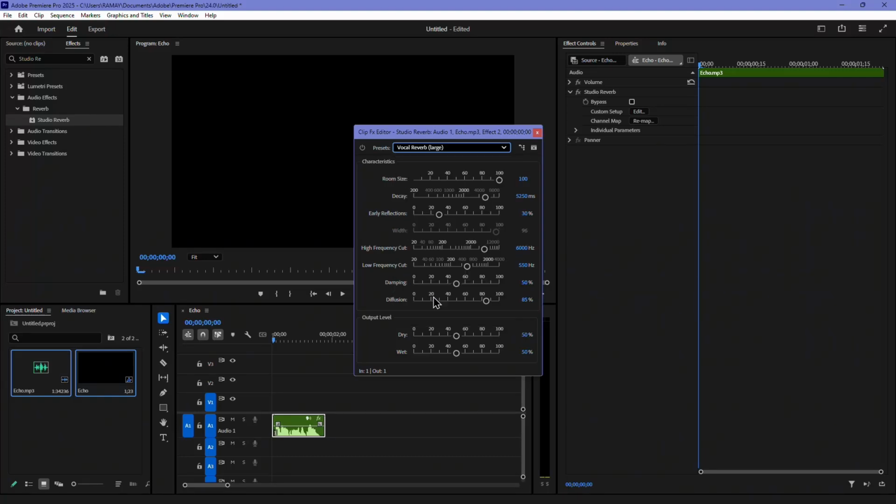If you want more control, adjust the wet and dry settings. Dry controls the original voice level, while wet increases the echo. A higher wet value makes the echo more prominent, while lowering the dry value reduces the original voice.